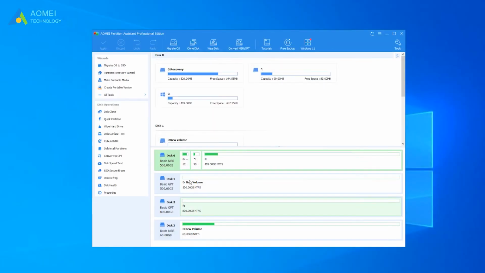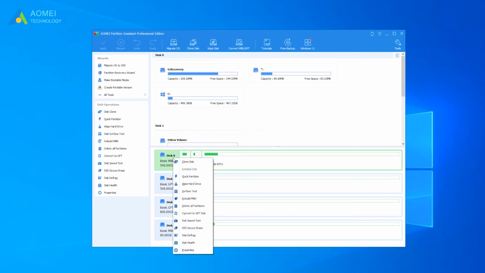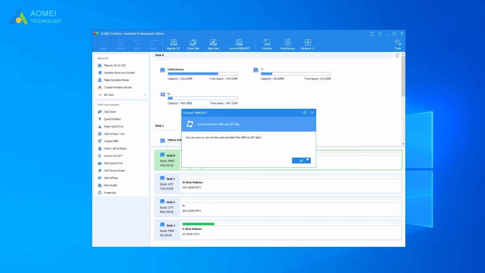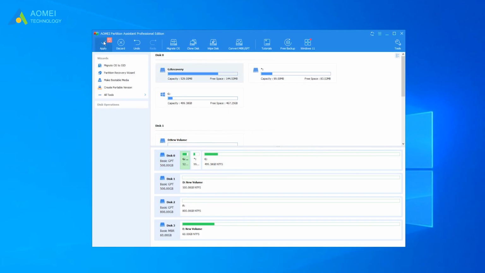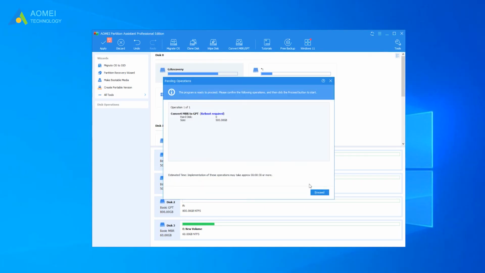Run Almay Partition Assistant Professional. Right-click the system disk and choose Convert to GPT disk. In the next window, click OK to confirm your operation. Click on Apply to commit the pending operation.